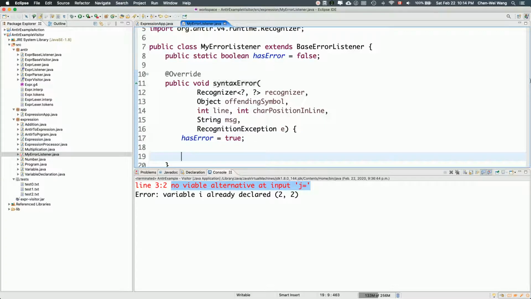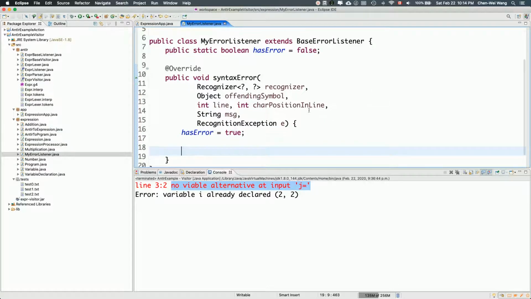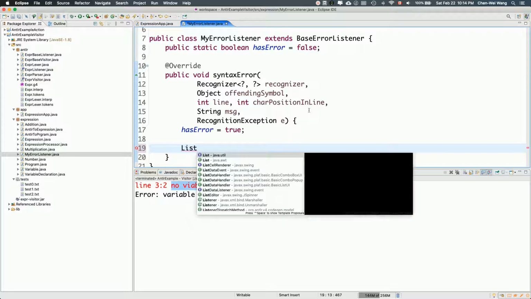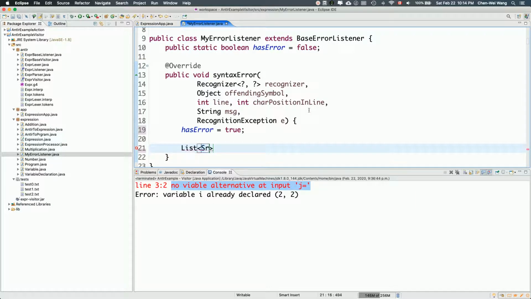Then I'm going to customize the error message a little bit over here. Just bear with me, I'm going to type it out. First of all, I'm going to use the List from Java util, and then String. I'm going to use it like a stack. I'm going to print out some stack information. Remember when we were tracing the parsing algorithm, we showed a stack of the non-terminals. So this might be useful to show in the error message sometimes. And then the recognizer is guaranteed to be a Parser since we're doing parsing.